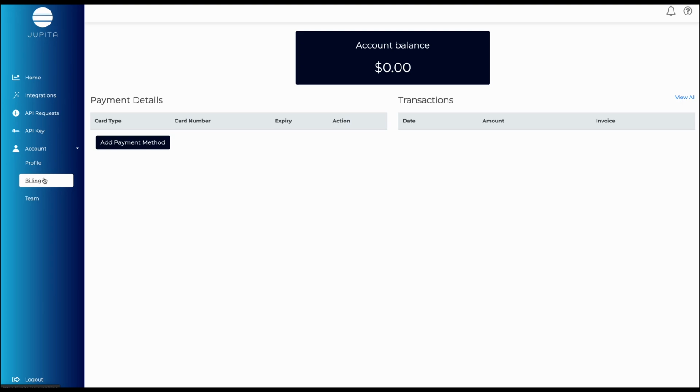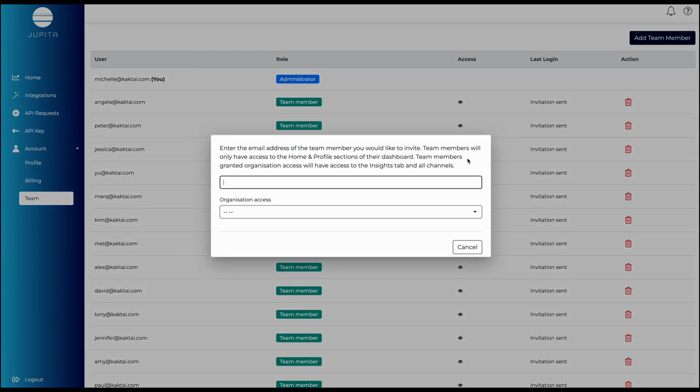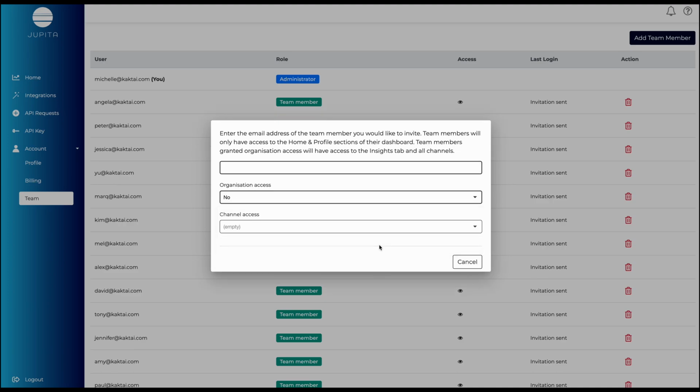Under the Account tab, you'll be able to update your user details, such as your email or password. Add billing information when you want to upgrade past the 5,000 monthly API call free tier, as well as invite team members to join you on Jupita. You can also select different levels of access for team members, such as hiding the Organization tab and selecting specific channels for that team member to view.